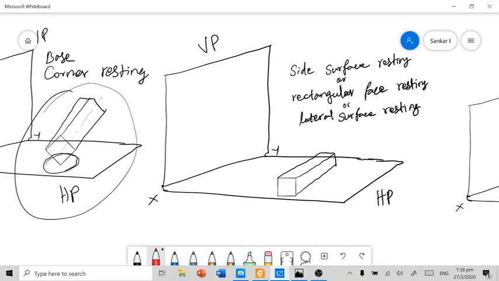That can be called side surface resting, rectangular face resting, or lateral surface resting; in some books it may be mentioned in any manner. One more thing you can note here: rectangular face resting in this square prism. The rectangular surface is only possible in the side face because the base is in the shape of a square and the face is also in the shape of a square. So the term rectangular face directly denotes the side surface of the solid. In all square prisms, the side surface is in the shape of a rectangle, apart from the cube. And in all pyramids, the shape of the side face is a triangle, mostly isosceles, except the tetrahedron.